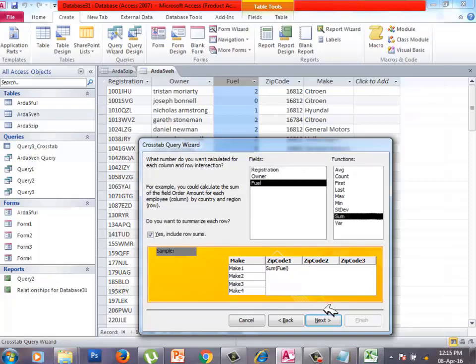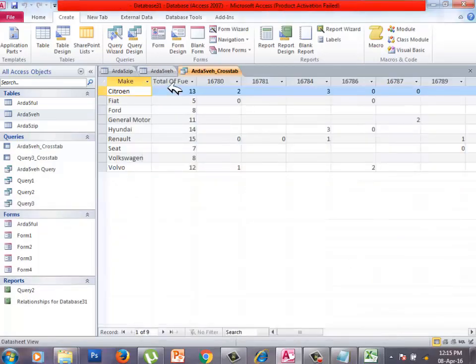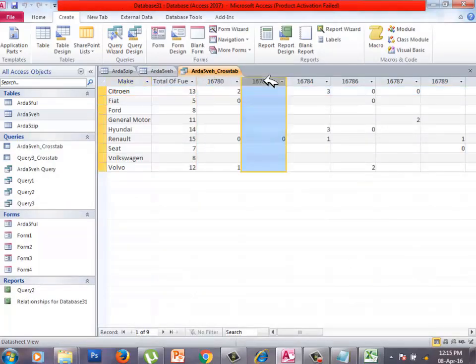Sum the fuel. I get something like this. My zip codes are appearing at the top, my makes are appearing row-wise, and in the middle I have the fuel sum. It's a two-dimensional array. It's representing your data in a short, compressed, summary form.